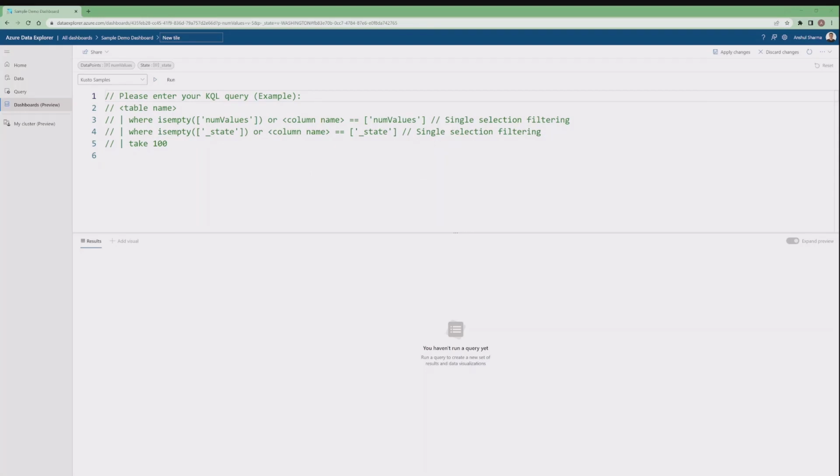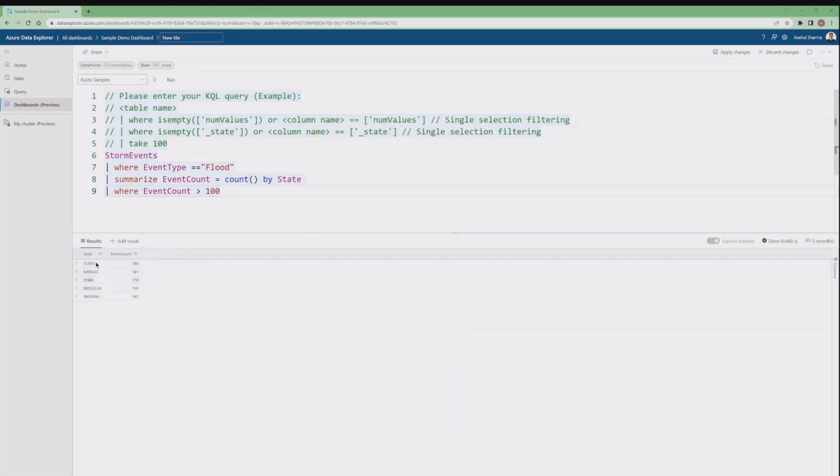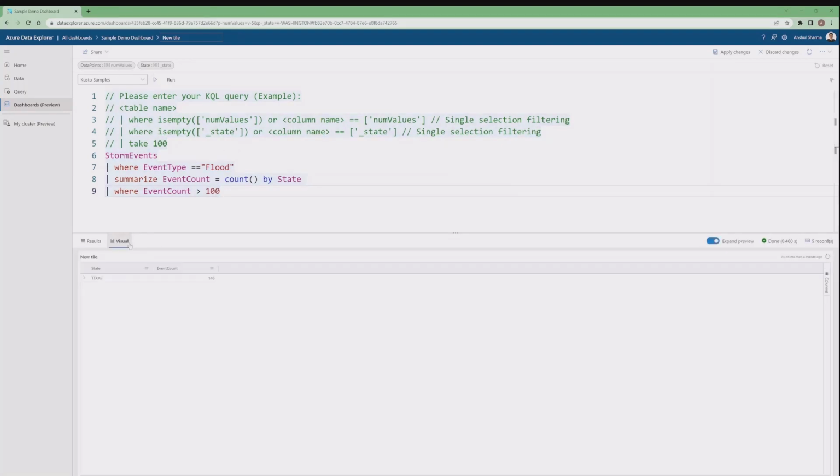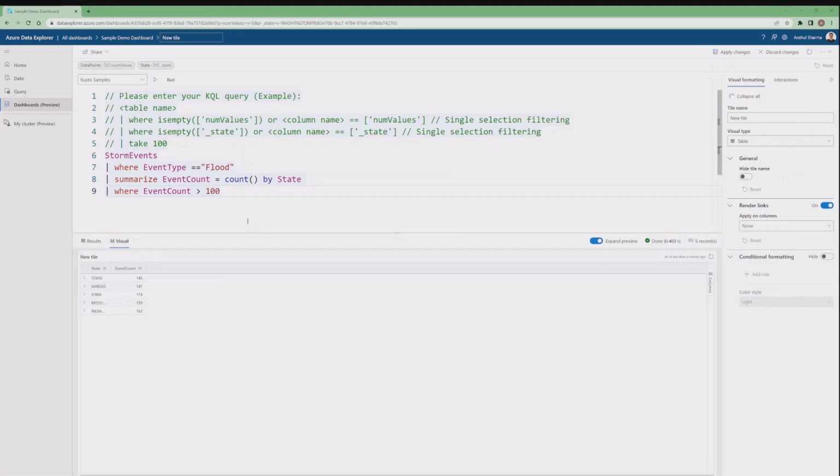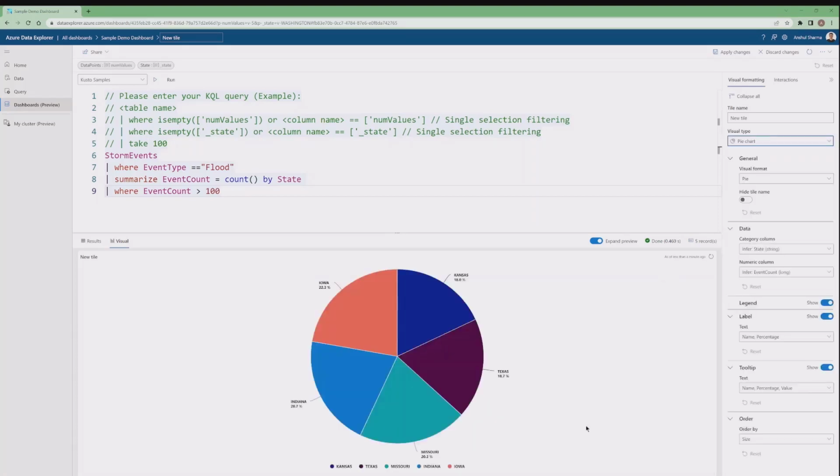So I would just copy the query that we had written for understanding the flood event type by state distribution, and this is the data it returns. Now I can create a visualization here very quickly. I have multiple options like bar chart, pie chart. For this example, we'll create a pie chart. I can just give it a nice name, flood events, and save it.